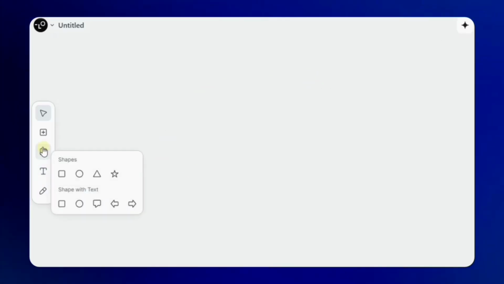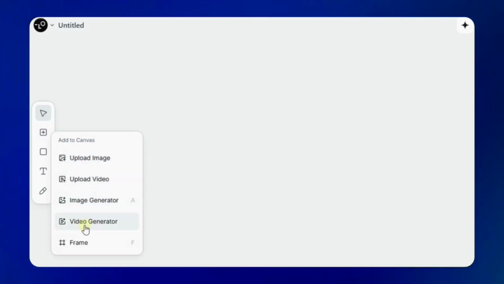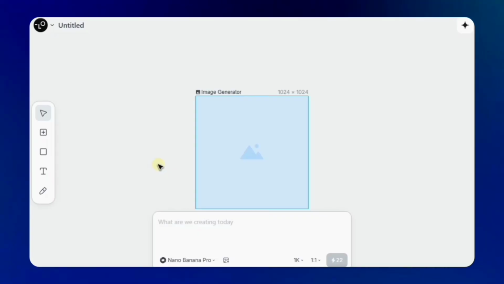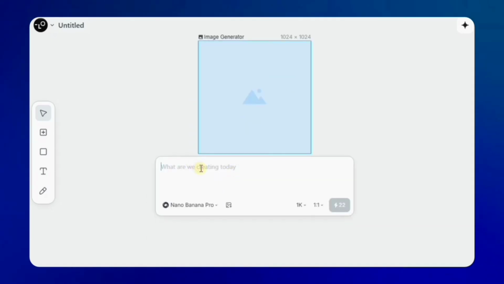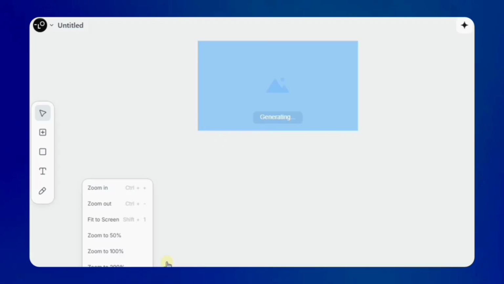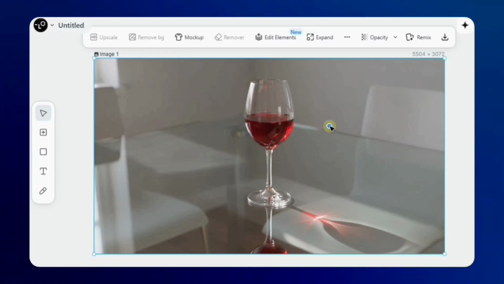Just click the plus button and you'll see all the options like upload image, upload video, image generator, and a bunch more. We'll click on image generator, a new window will open, and here you can generate any image by typing in your prompt. I gave it this prompt, and down below you can see 4K resolution is selected. Then click next, and within seconds the result appears. True 4K, with realistic lighting, beautiful reflections, and everything looks next level. You can easily tell the upgrade in color correction, sharpness, and detail compared to the 1K Gemini output.